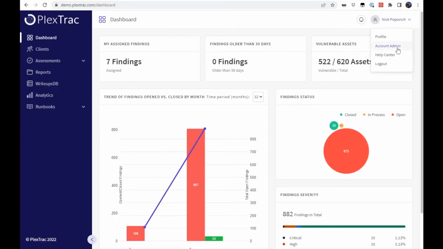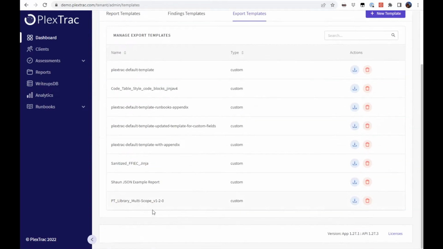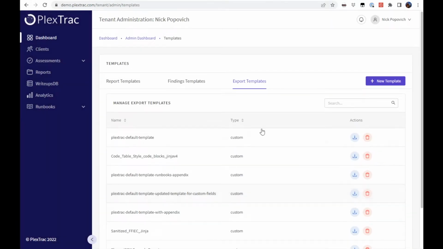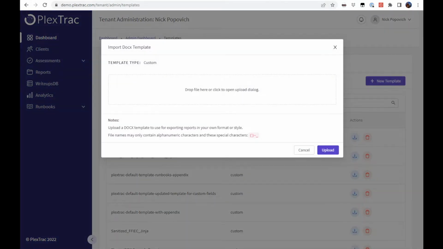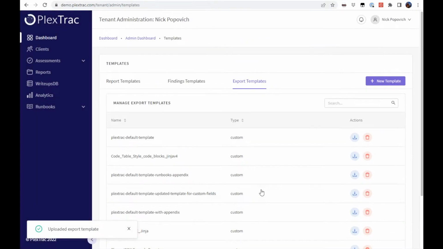I'm going to go to Account Admin, Templates. I'm going to choose Export Templates. I actually already have it in here. Let me just delete it. I'll show you how to upload it real quick. We'll drag it over and we'll upload it into the platform. Now we have it as an option.